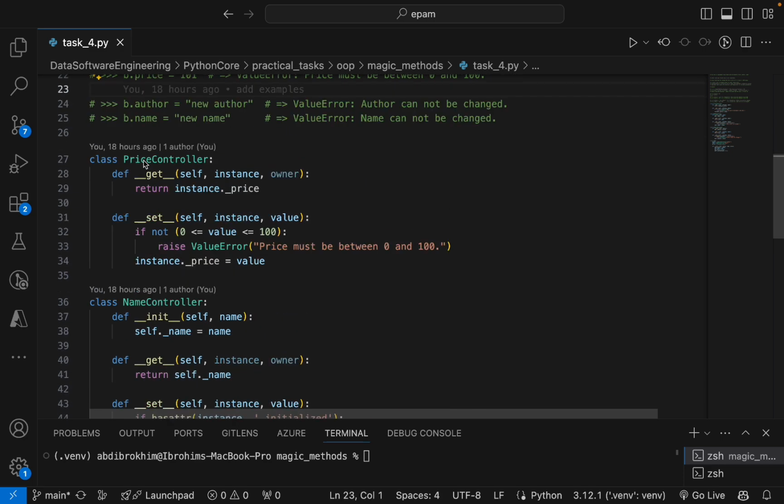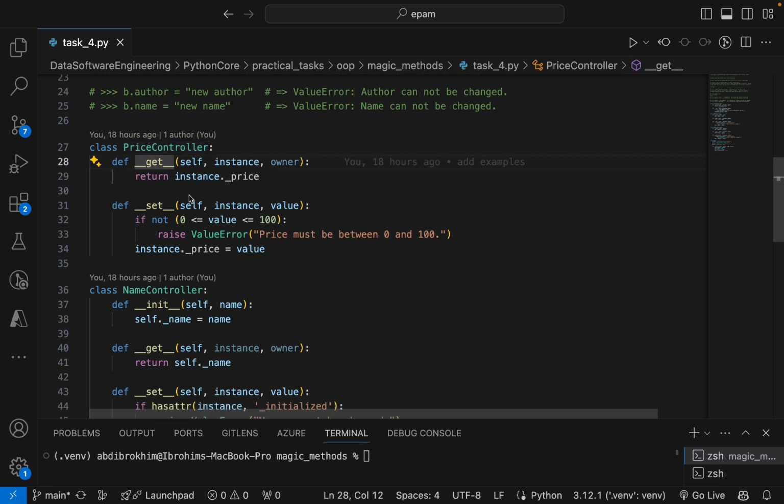So first let's create a price controller to get the value and set the value. For setting the value, we should check that the price is greater than or equal to 0 and less than or equal to 100. If not, just raise the ValueError: price must be between 0 and 100.